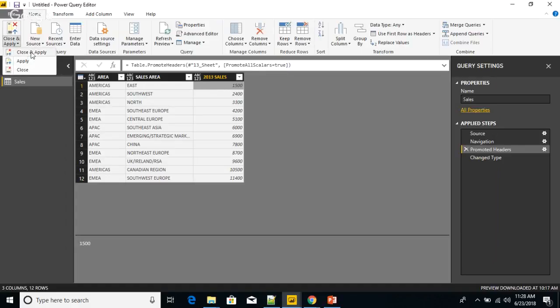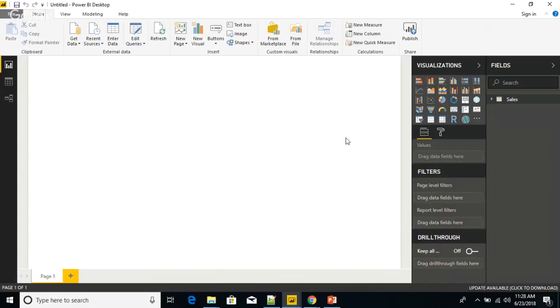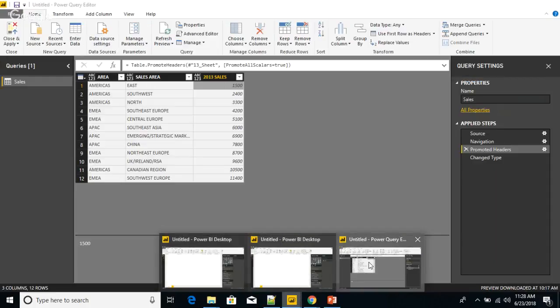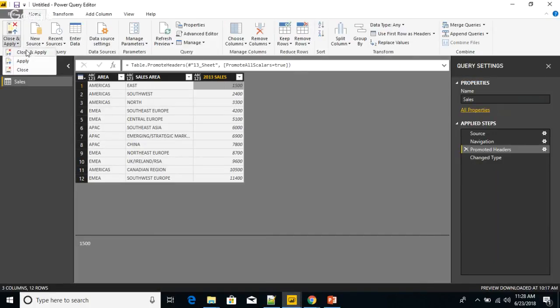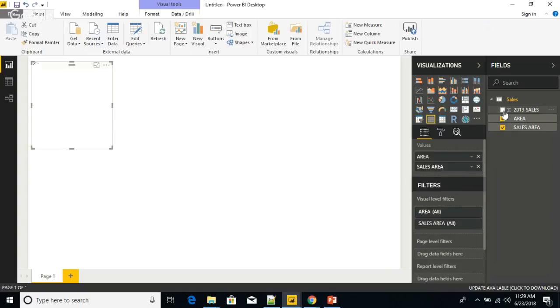Unless you click on close and apply or apply here, it will not be shown in Power BI Desktop. Remember, suppose you have imported data now and you want to make some changes, so you went to the query editor. Unless you click on apply or close and apply, the changes won't take effect. If you click close, it will close without applying the changes you performed. And if you click on apply, it will apply the changes. So let's click on apply. So automatically now you have the final data set.